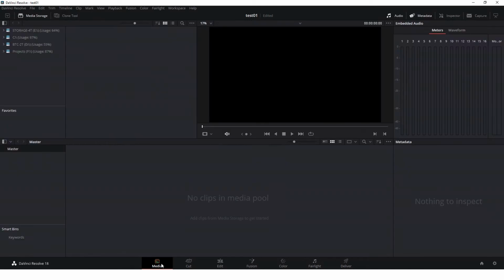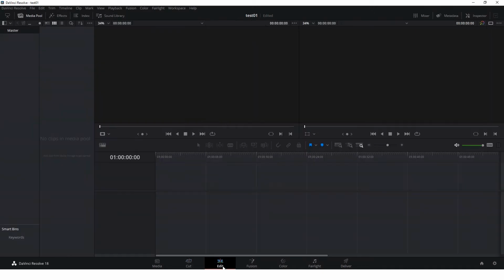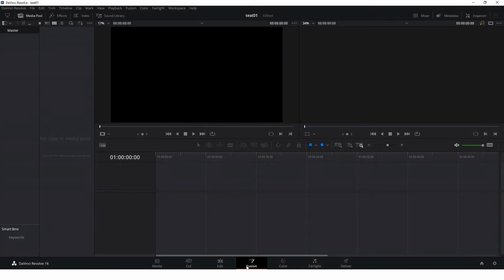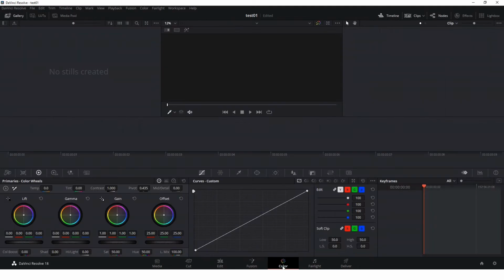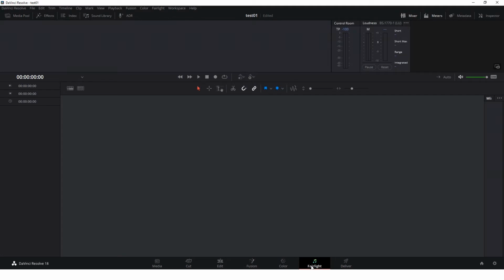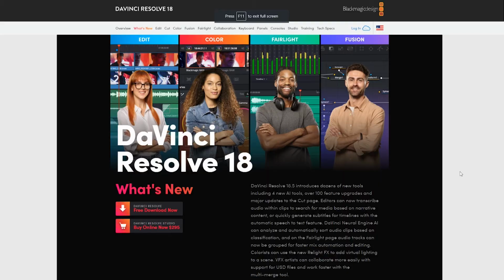Inside Media, you import, manage and organize your files. With Cut, you trim these files properly. Switch to Edit to make and build the main video. Open Fusion to add professional and custom effects. With Color, you apply professional color adjustments. Inside Fairlight, you make proper audio corrections, recordings and remixes, and finally, you open Deliver to render and export your final video. In this video, you are going to see the most important workspaces you need as a beginner.